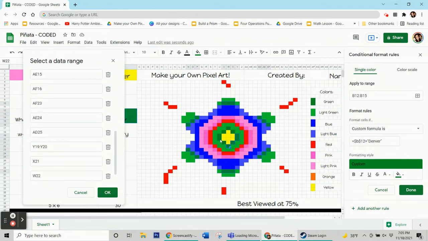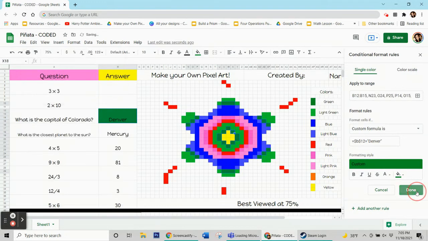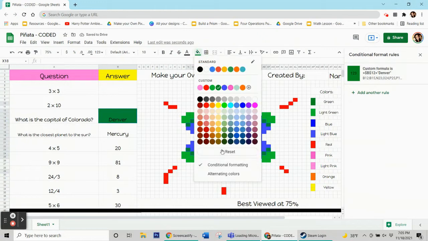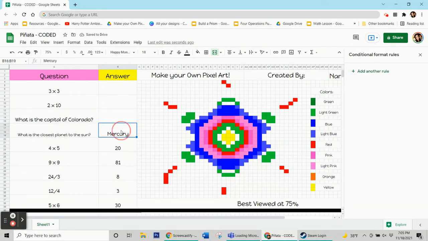Just now realizing I left a little bit of yellow in the middle, didn't I? Well, I'll go back and add that. Okay, I'm going to hit OK, done, and reset, and then I can test it. Disappears, comes back. Let's do one more, then I'll fix that yellow, and then I'll put it into super speed.